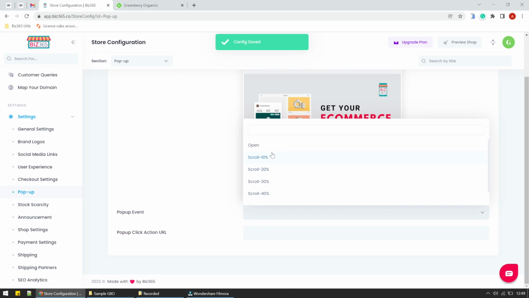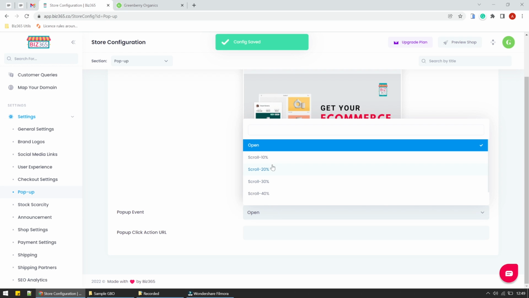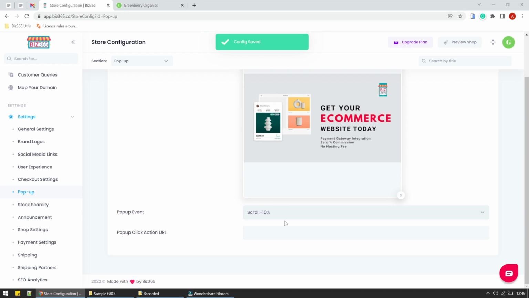And in the pop-up, I want that just on open, somebody should be able to get the pop-up when they open the website. You can also do that when a person scrolls a little down, 10% down into your page, then he gets a pop-up. You need to do it like so.